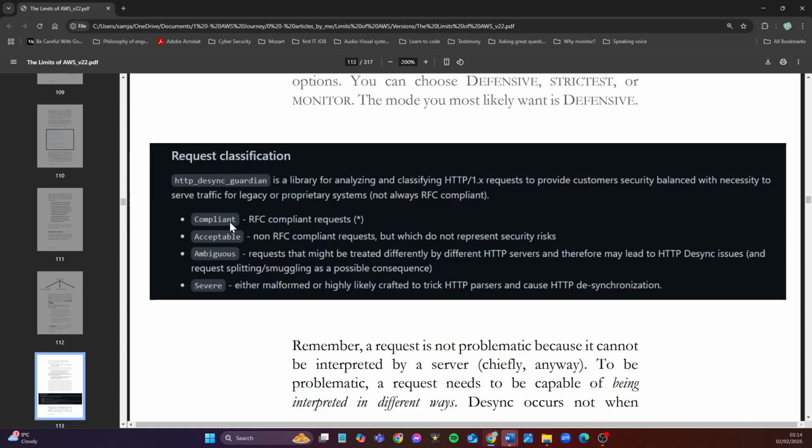That's the ambiguous category. These are categories which we put requests into. And then there are 2 good categories, compliant and acceptable. If it's compliant, that's ideal. It's an RFC compliant request, but it's more likely to be acceptable. It's not compliant, but it does not represent a security risk.